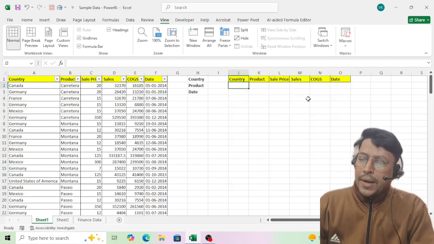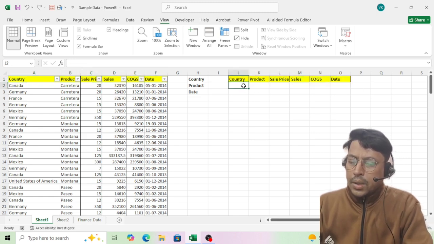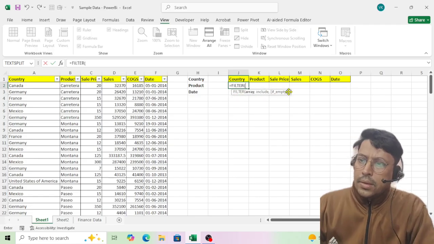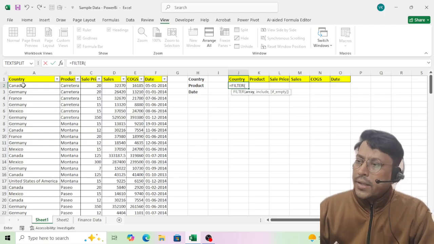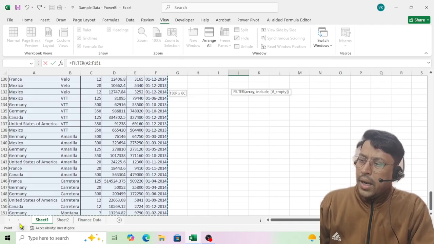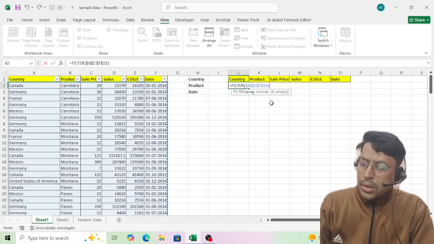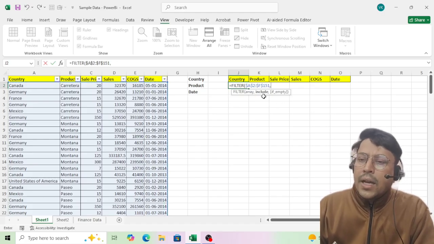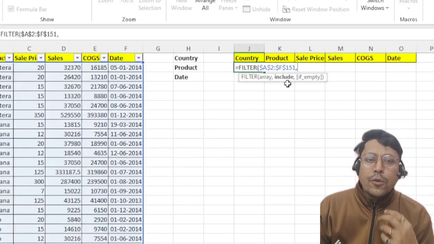So let's do it practically. First I have copied the column headers here. Now I will go to cell J2 and apply the filter function. Open the bracket. It will ask for the array. Array is your data range, so I will select the range from the second row till the end row of this table. Then I will lock the range. Now I will put a comma here. It will ask for the include. Include means whatever requirement or criteria you are going to include.